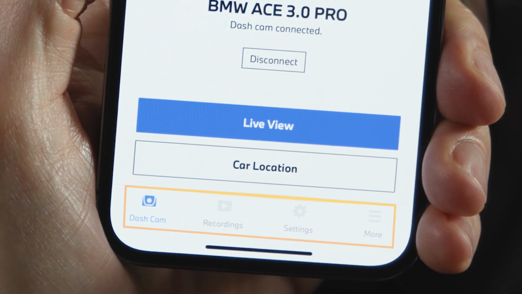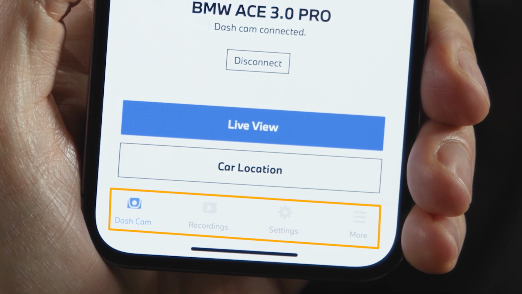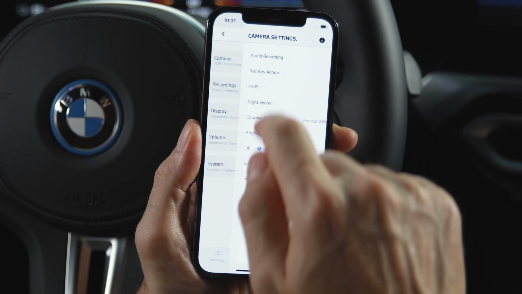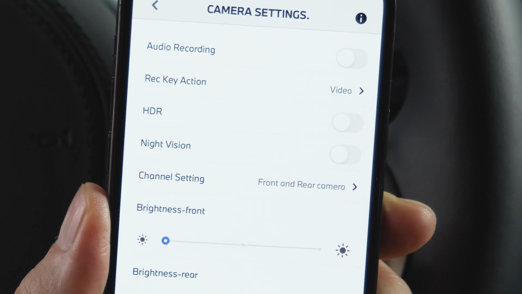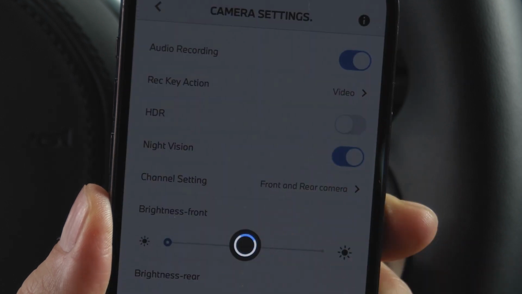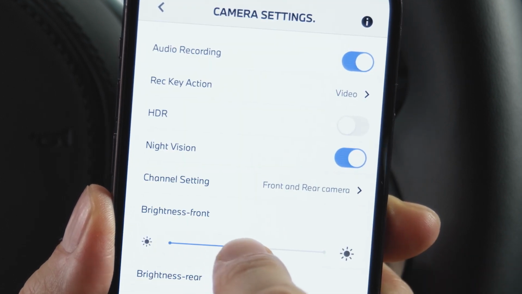The 4 tabs let you navigate quickly to the desired functions. Individualize the camera settings via the Advanced Car Eye 3 Pro app, like audio recording, night vision, or the brightness of both cameras.